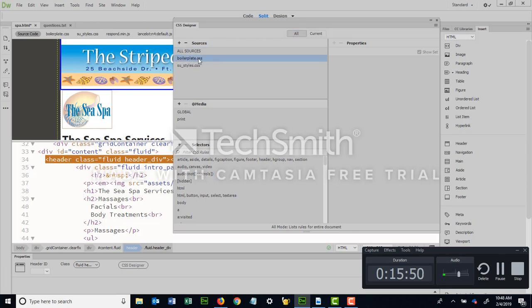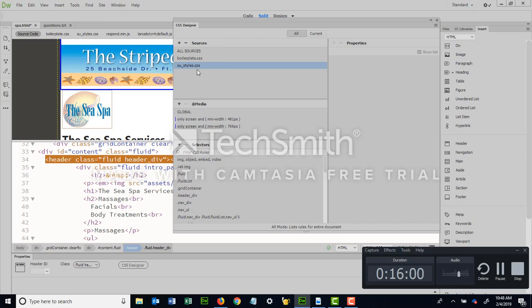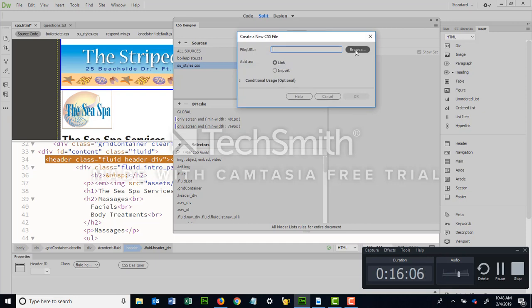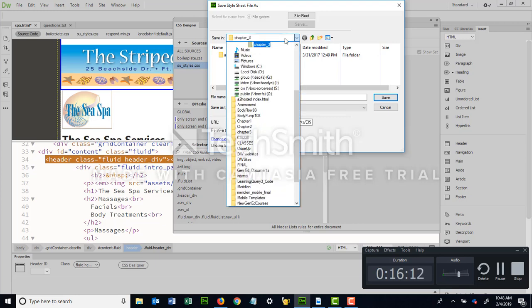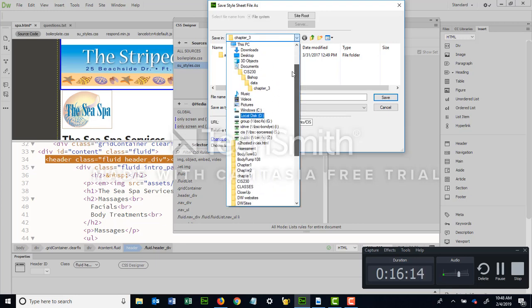Boilerplate, again, we never touch. Make sure that you never add anything in there. Most of the time we're going to be in SU Styles, but today we're going to add a new source. So we're going to click on the plus symbol and create a new CSS file, and we are going to call this headings.css. We're going to browse, and I'm going to save this in my Striped Umbrella root folder.